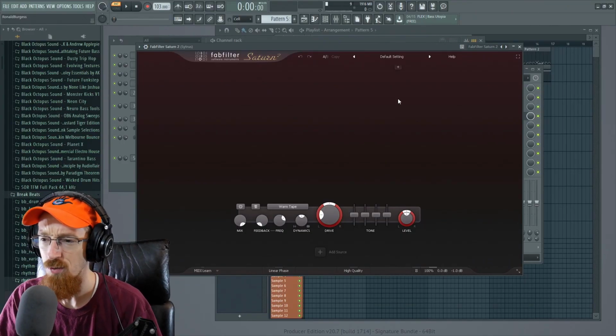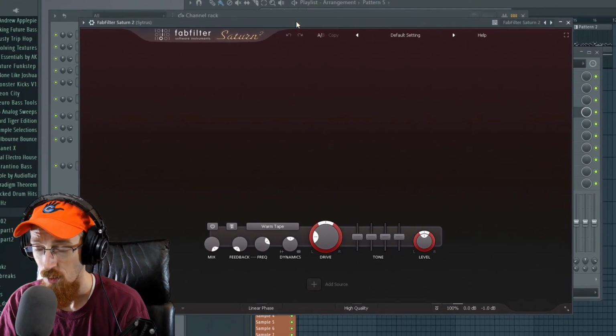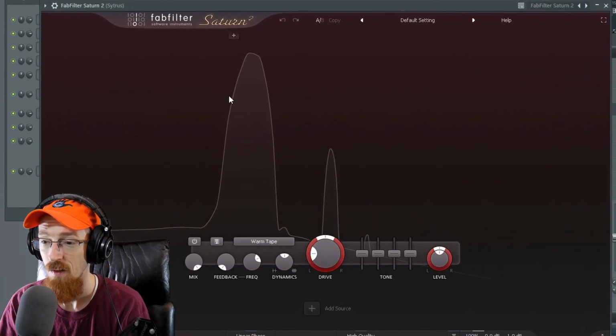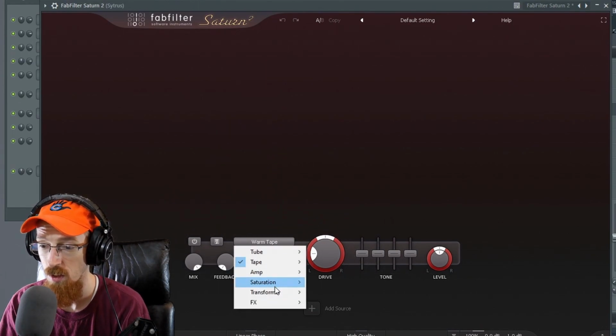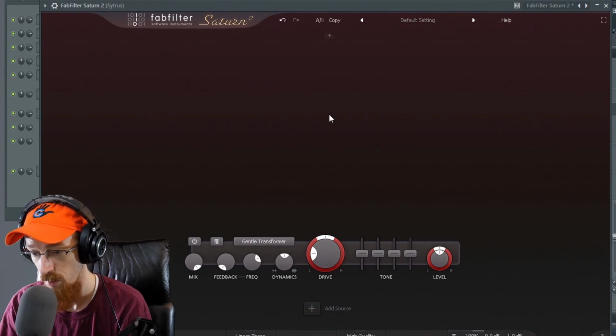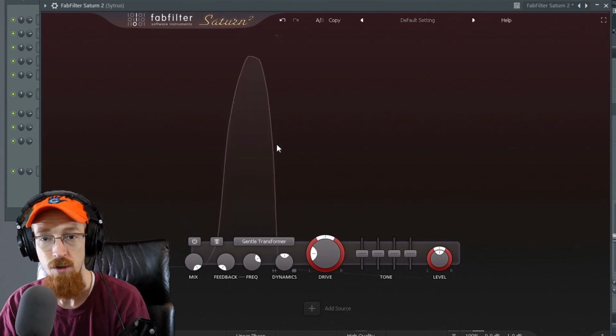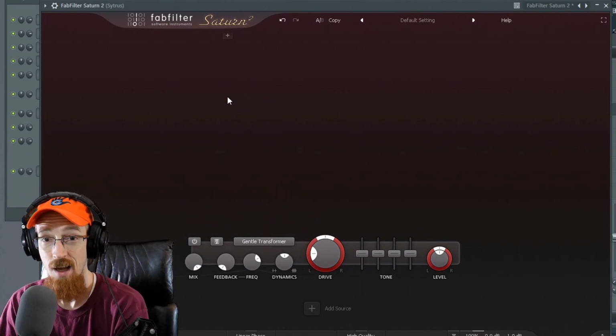Let's start with the most basic example. We're going to start with a sine wave. So here is a sine wave. We've got a second harmonic here because of the mode we're in. So we're going to go to a mode that's a bit cleaner. We're going to go over to gentle transformer. And we get just the pure sine wave coming in. All right, so that's just a sine wave.